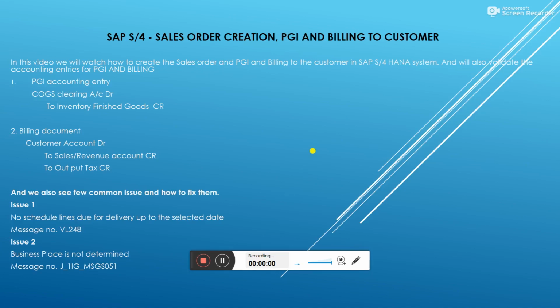Well, today let us see in a simple way how to create a sales order, how to create a PGI and billing to the customer. By seeing this, you will understand all these steps in S4 HANA, or if you're using ECC, that is fine. And you can also see what accounting entries will generate for a PGI, post goods issue, and the billing document at the time of billing.